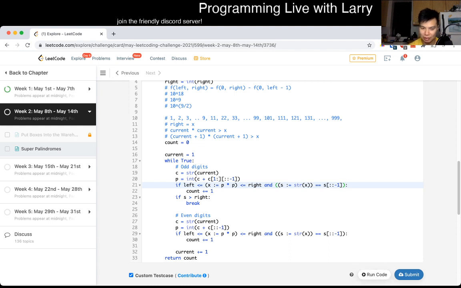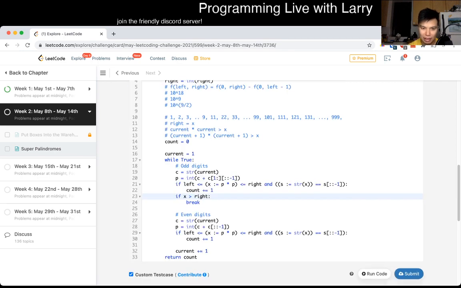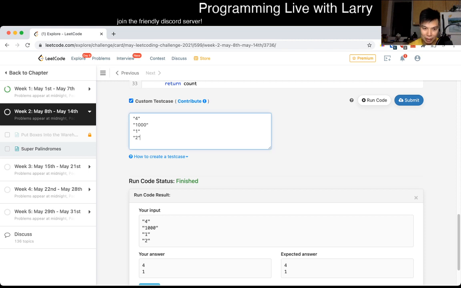Oh, this is wrong though. This is X. And maybe that's what I was talking about. I didn't read the message. But okay, so that looks good. Let's of course try the obvious ones like big cases.